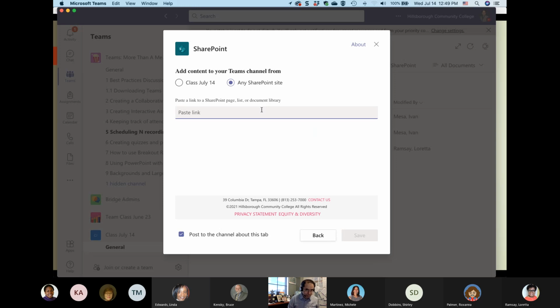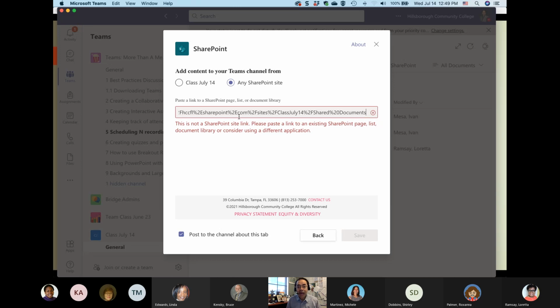Actually, let me test something before I continue. With my mouse, it is not giving me the option to paste when I right click. So then I use Control V, or Command V for Apple users, and it pastes the URL. But it's telling me this is not a SharePoint link because I pulled this one from OneDrive.